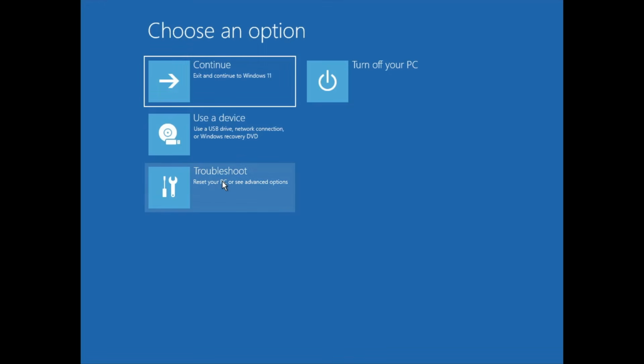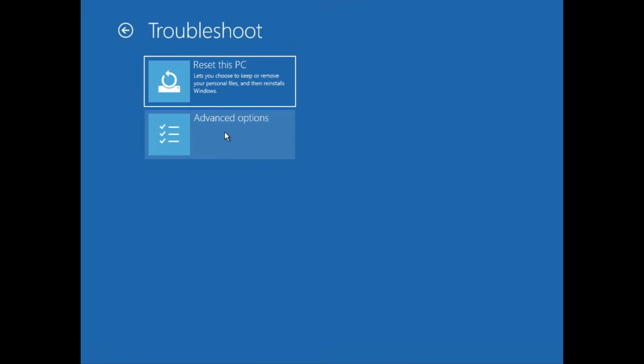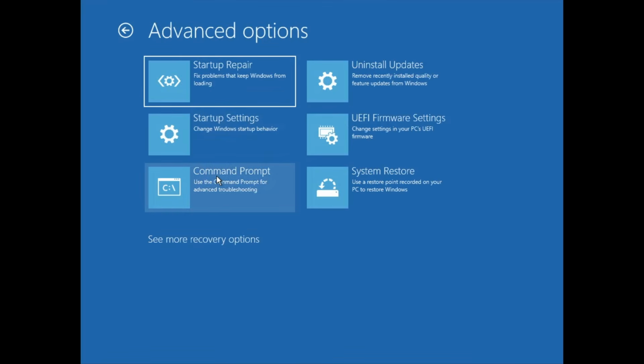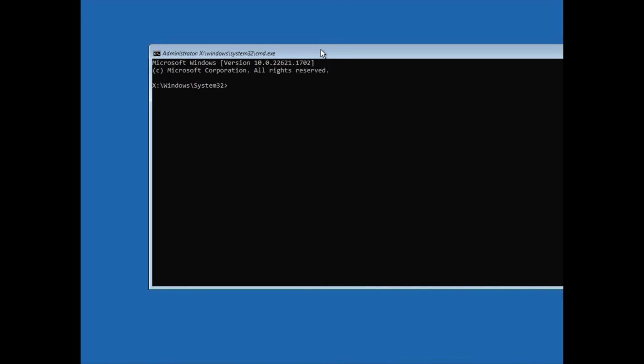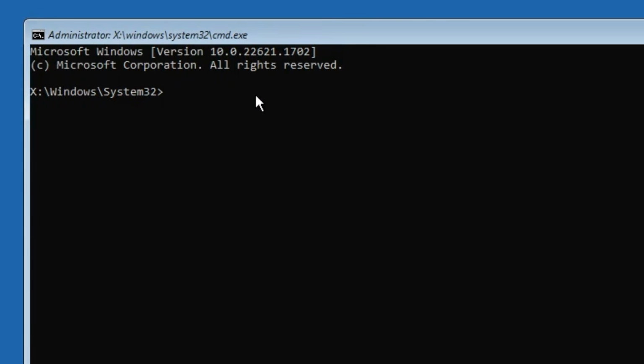Now here you have to click on Troubleshoot, then click on Advanced options, and then click on Command Prompt. Once the command prompt comes up, here in the box you have to type another command: wmic space logicaldisk space get space deviceid, volumename, description.